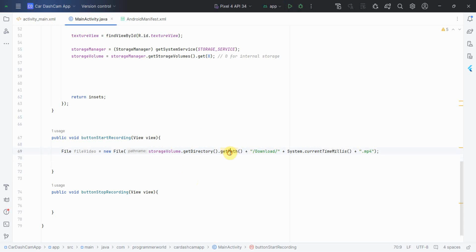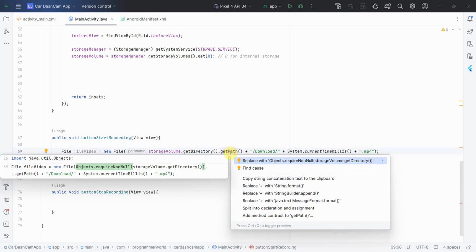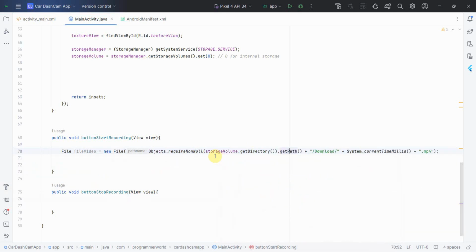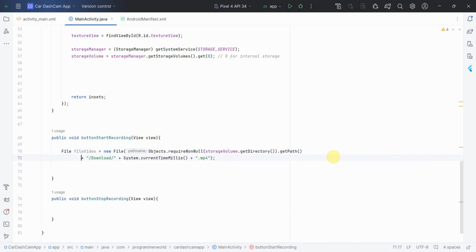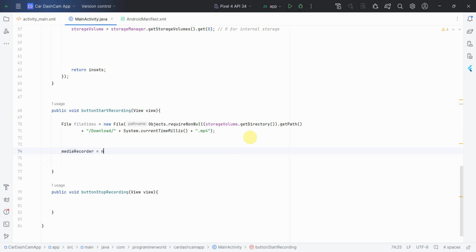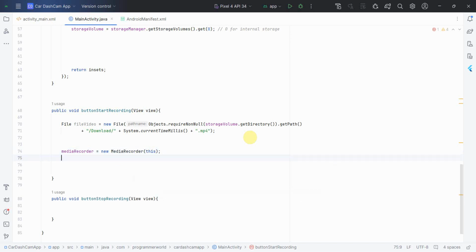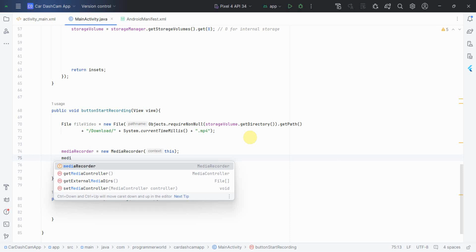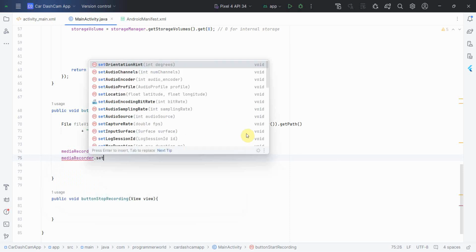There is some yellow warning, let me see what it is all about. So replace with object, yeah, just do it. It will just add that it should be a not null thing. Okay, so once we have this variable, which is basically the file variable, we can use this in our media recorder, new media recorder, and context should be of course the current application. You can just use the get application context, or this also is fine. And then in media recorder, we'll set the different attributes one by one.